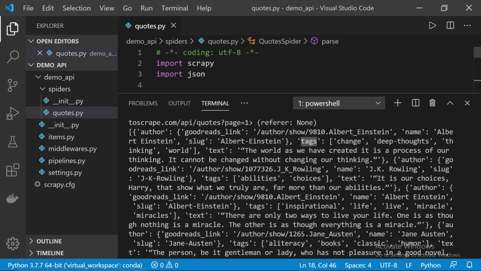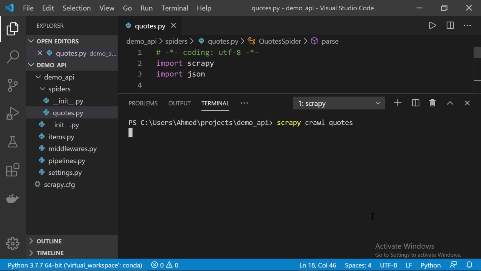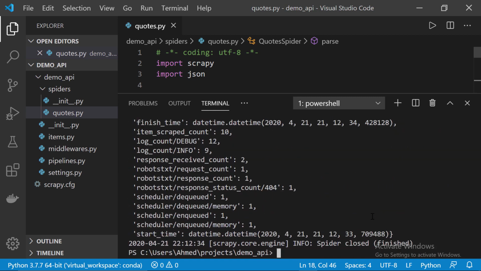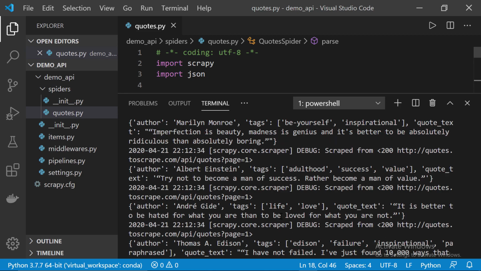Let's execute again. Okay, now let's check the output. So as you can see, we got all the quotes of the first page. We have the author, the tags, and the quote text itself. So this was everything for this video. In the next one, I'm going to show you how to handle pagination.